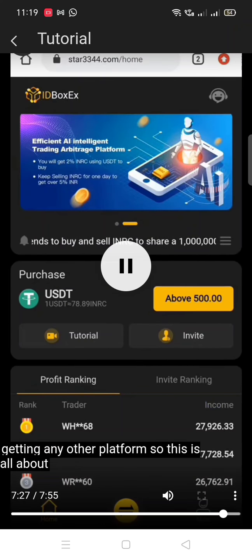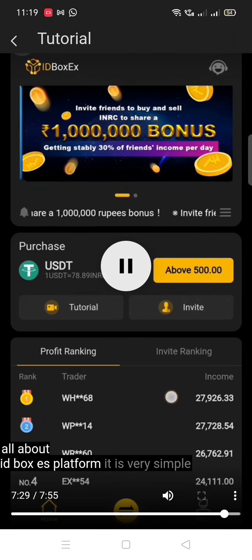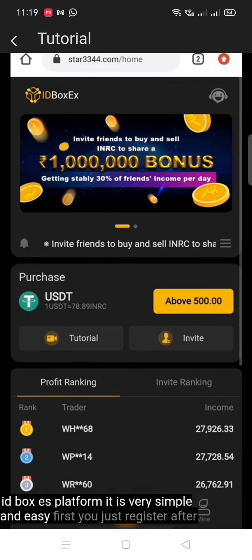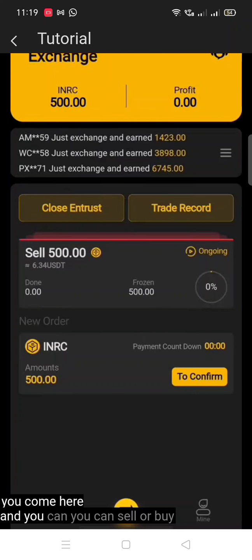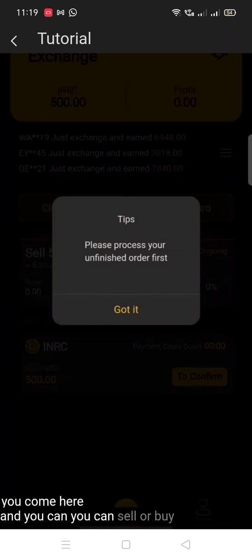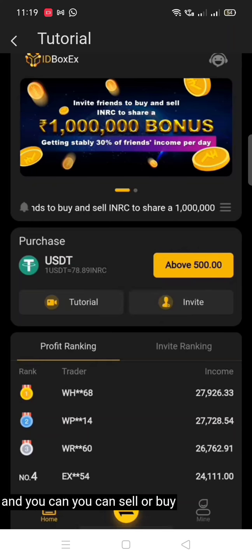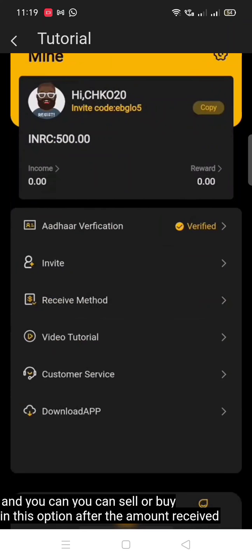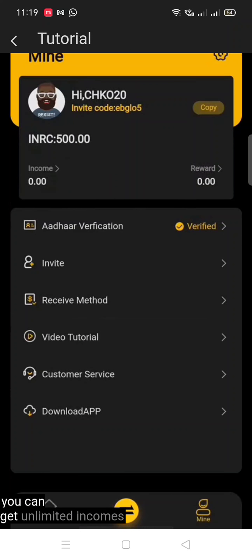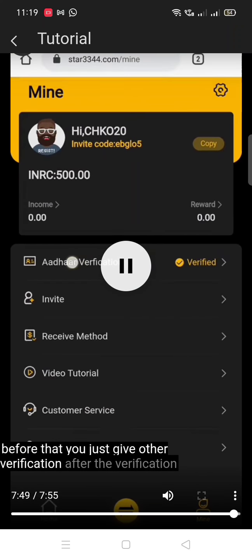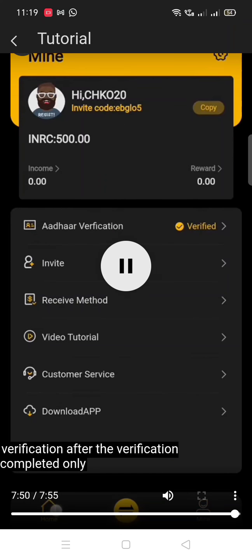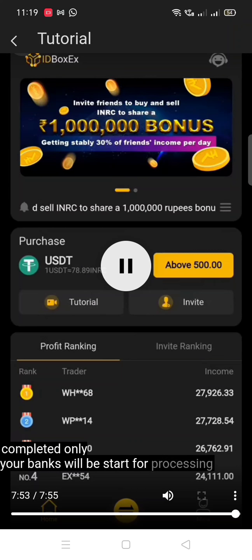So this is all about the IDBox EX platform. It is very simple and easy. First you just register. After you come here and you can sell or buy in this option. After the amount is received, you can get unlimited income. Before that you just complete the other verification. After the verification is completed, only then will your banks start processing.